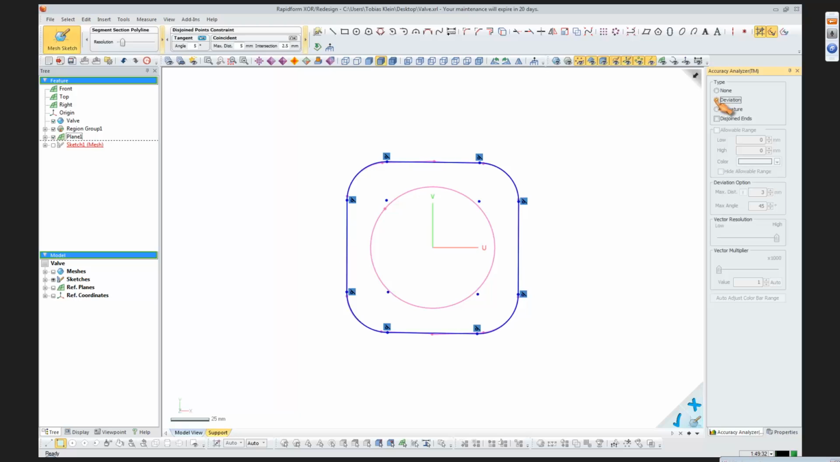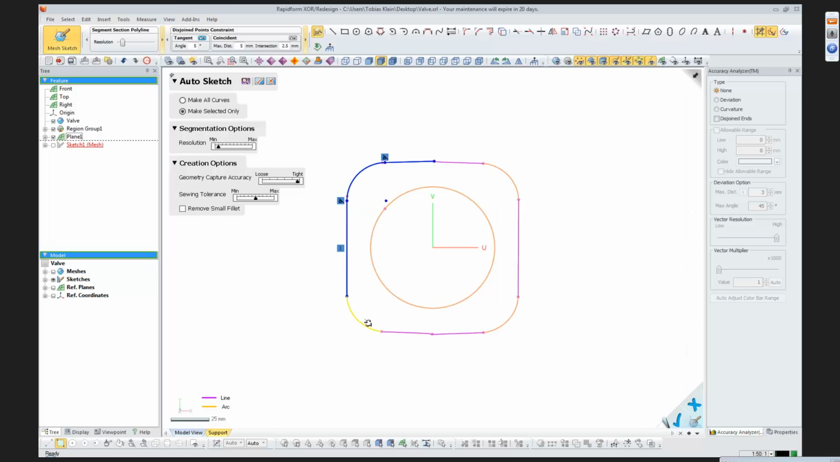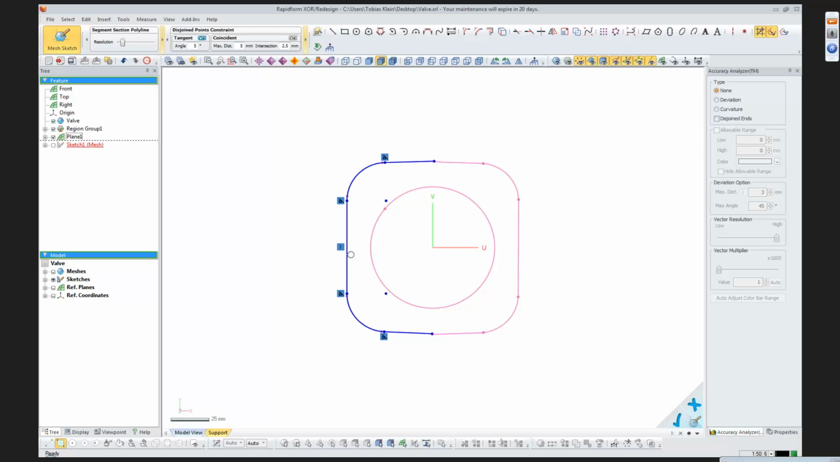And now we have an accuracy analyzer. This accuracy analyzer can compare my CAD sketch with the actual section through the scan. And I can view my deviation. There is an easier way to do that sketching. We call this auto sketch, and in auto sketch it automatically creates sketch curves which you pick. So you can pick 1, 2, 3, 4, 5.